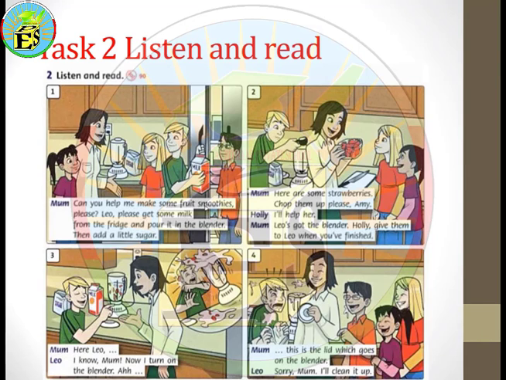So now let's look at the pictures and we will start with picture number 1. Look at picture number 1. So here we have the mom with a white shirt, and then we have Leo with a green t-shirt. Alright, and they are trying to make a smoothie, fruit smoothie.